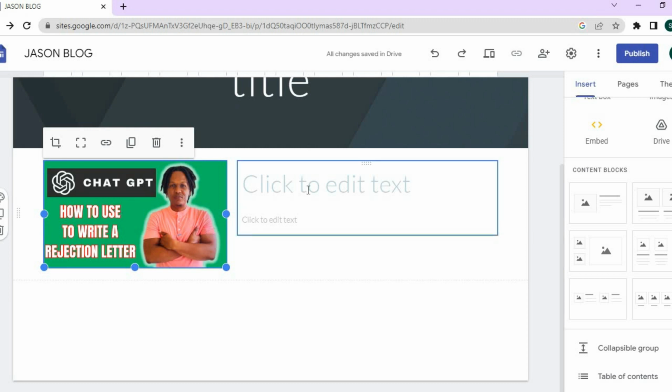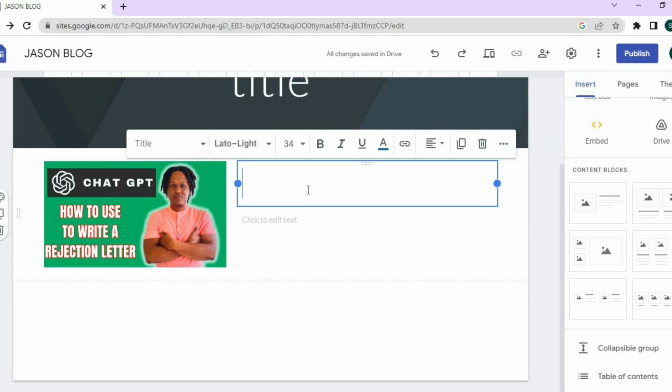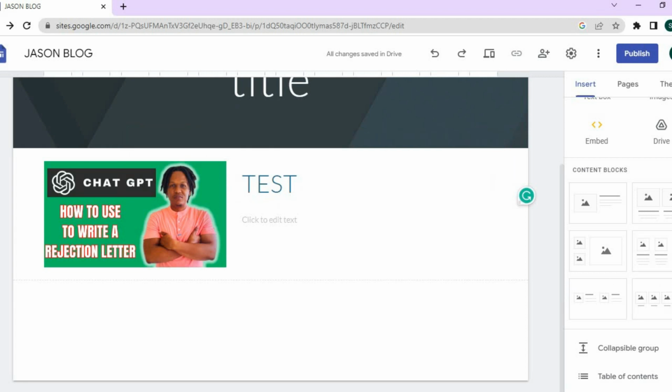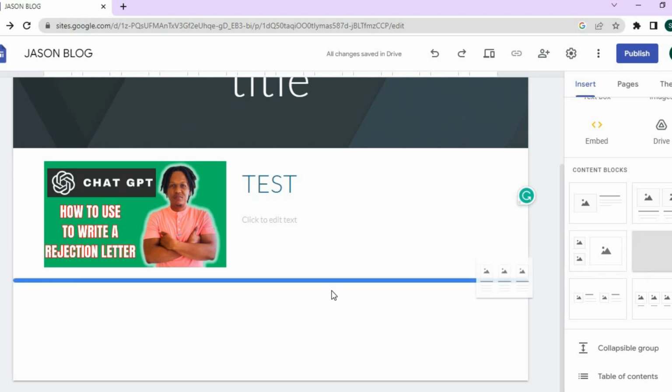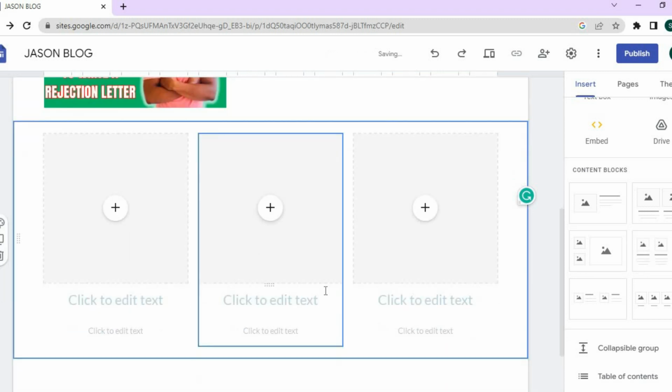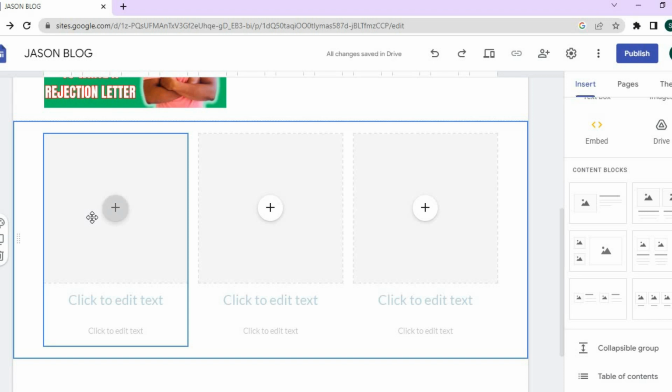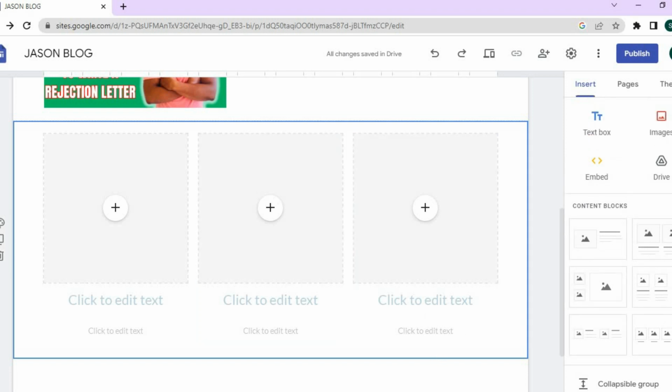You can see it right there. Then from here I could simply type in the text. So I could type in the text right there. And if I wanted to add something more, I can also do that. So if I wanted to add text with columns, I could do that. I could simply drag and place it right here. So as you can see, I would be able to add 3 images, and I would also be able to add text below it.